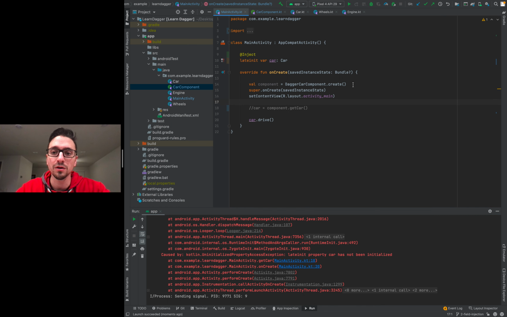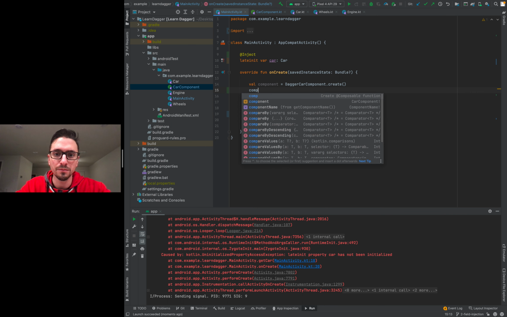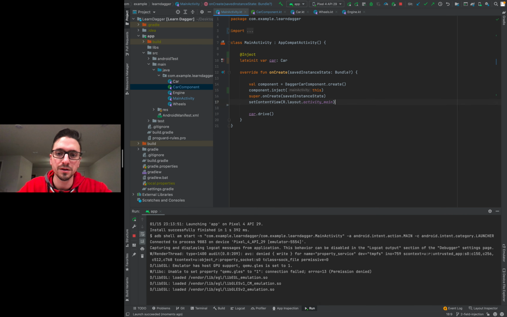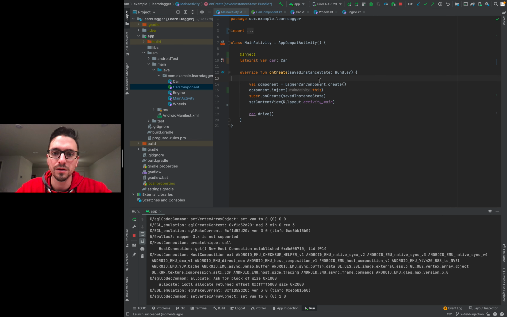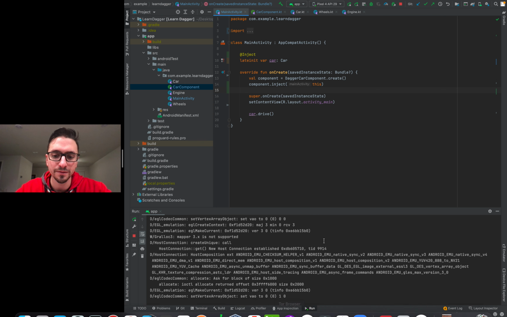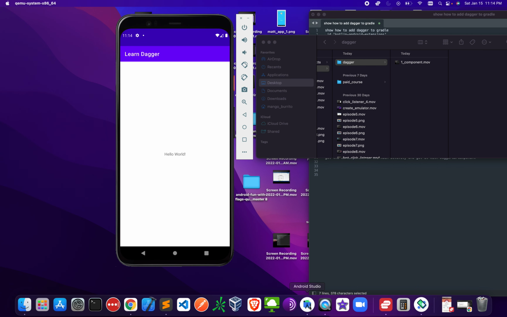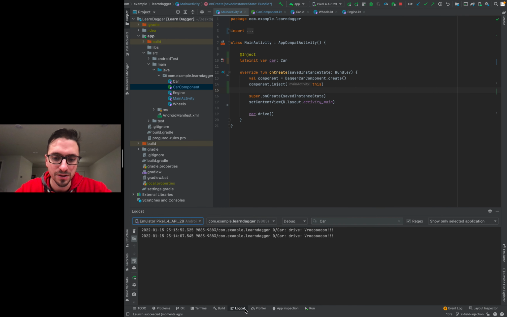Now we have to call that. So I'm going to do it before that. component.inject(this). This is MainActivity. Now let's run it. I'm going to get rid of this line of code and that empty line. Make it a little more clear. There we go, no errors. There it is, running on the phone. And I just rotated it, so it should be in the logs twice, and it is.